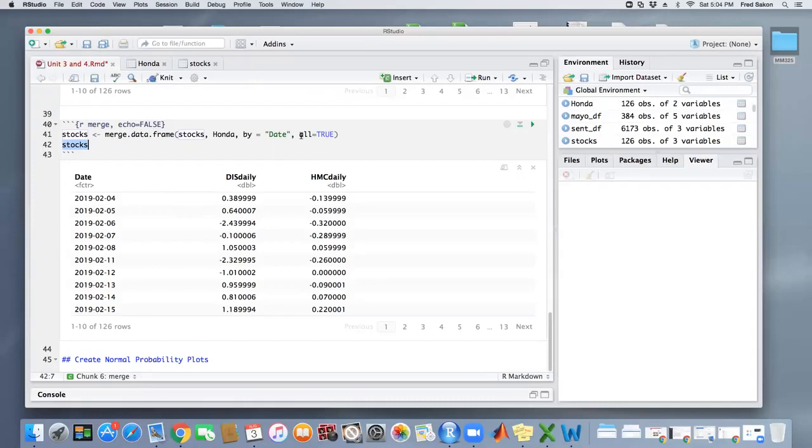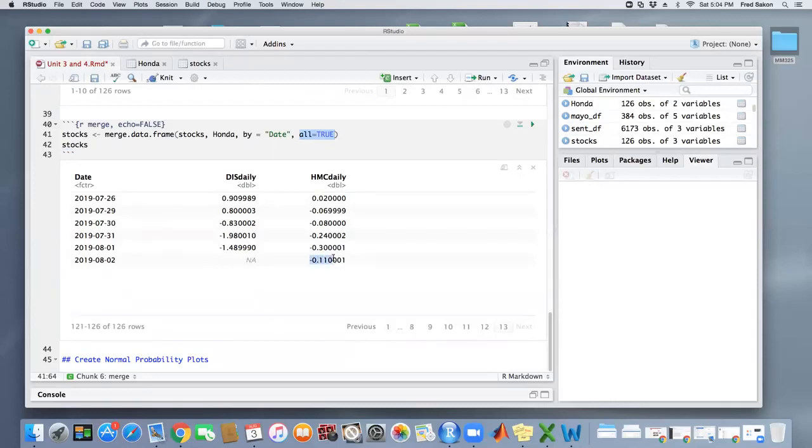Now, you might be wondering, well, why is that all equal true command important? The Honda Motor Company data had one more piece of information. Had we not included that, then the merge process would have eliminated that row. And so we would have slightly less information about Honda Motor Company. Maybe it wasn't terribly important, but if you'd like to retain all of the information that you have, that's a useful option to include that command, all equal true.